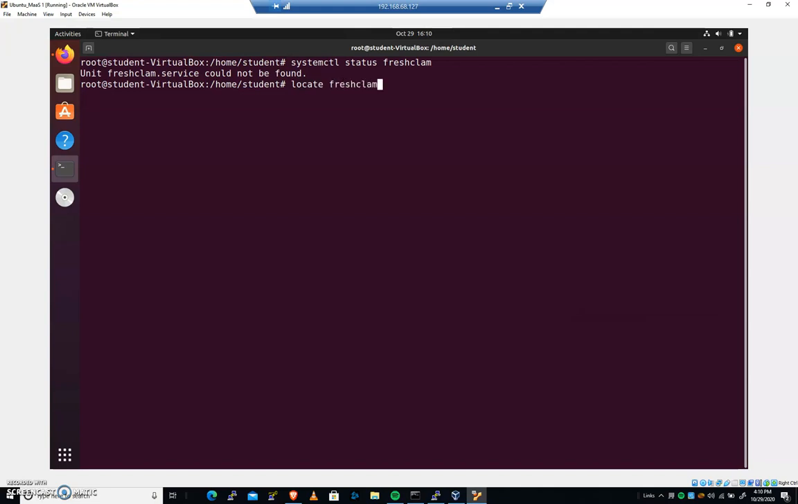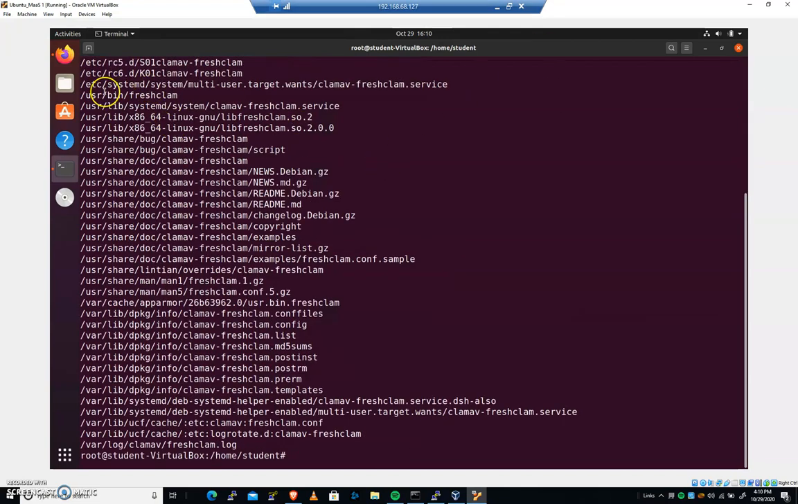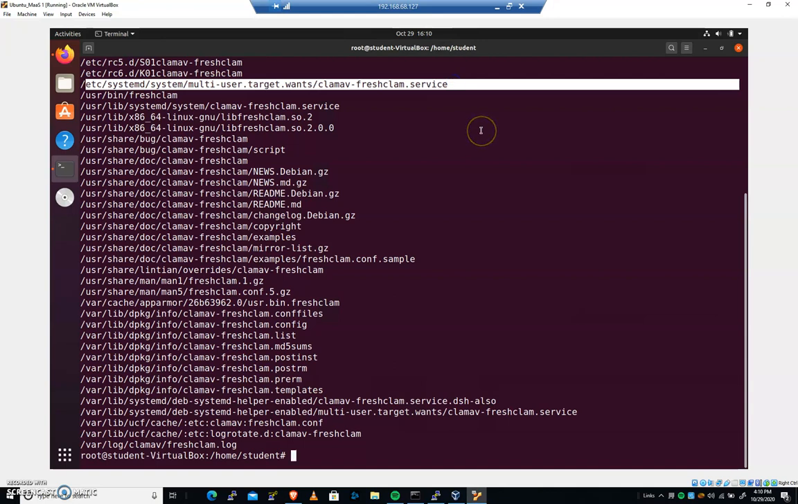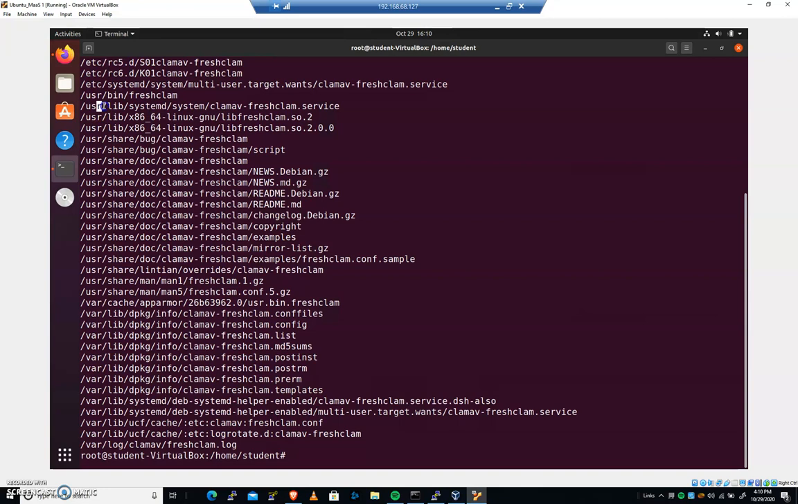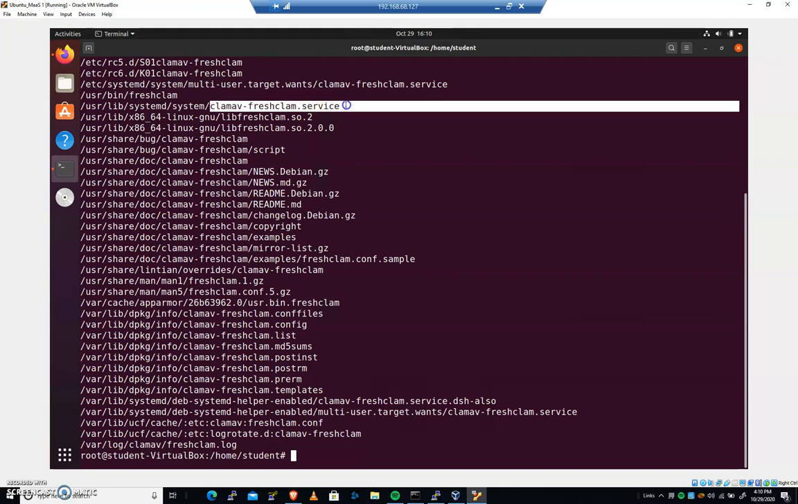Go ahead and do that. And if we look up here, we can see in /etc/systemd, we do have a clamav-freshclam.service. And we also have one in /usr/lib/systemd. So in all likelihood, based on what we know about multi-user.target.wants at this point, this is a symlink that points to this file down here, in /usr/lib/systemd.